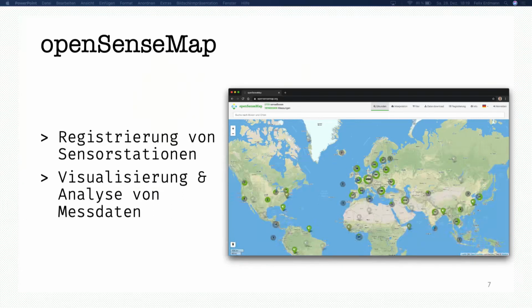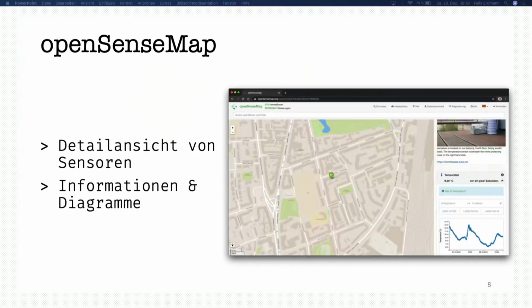As you can see here, we are distributed over the whole world. Of course, in Germany and in Europe, there are the most, but there are even crazier locations, there are boxes which send their data onto this platform and you can view them from there. In addition, there is a small analysis for the data. On the map, when you click on a station, you can see details, you can see information, and you can see diagrams from the data. For example, you can see the temperature curve of this box.